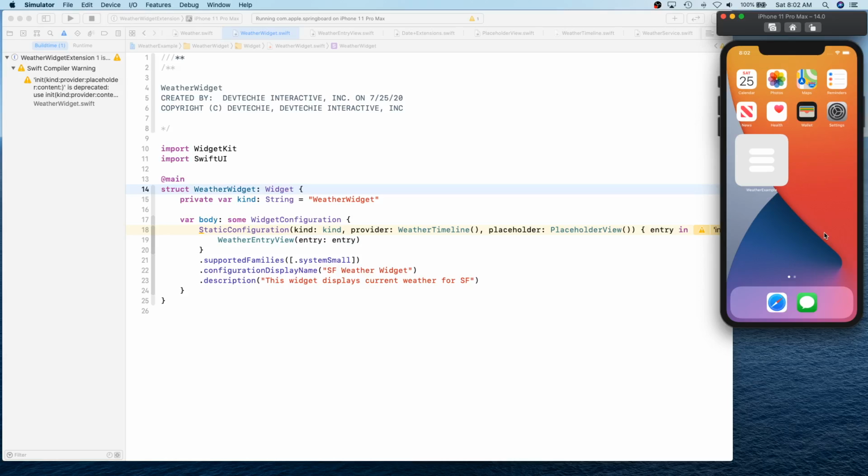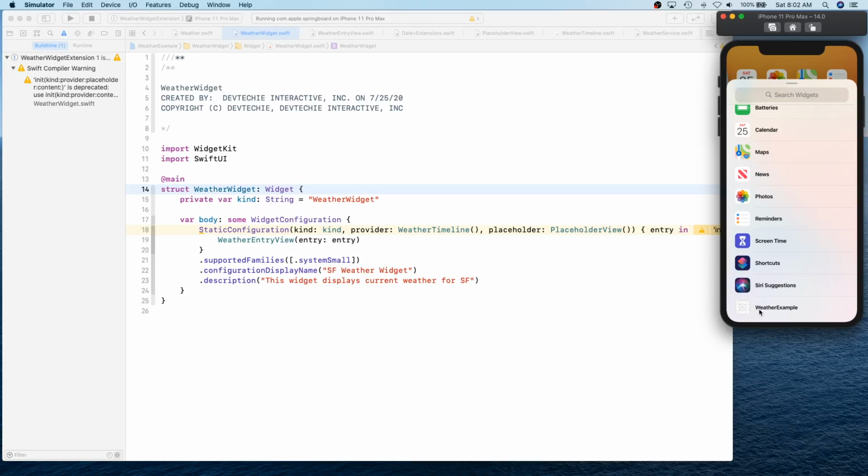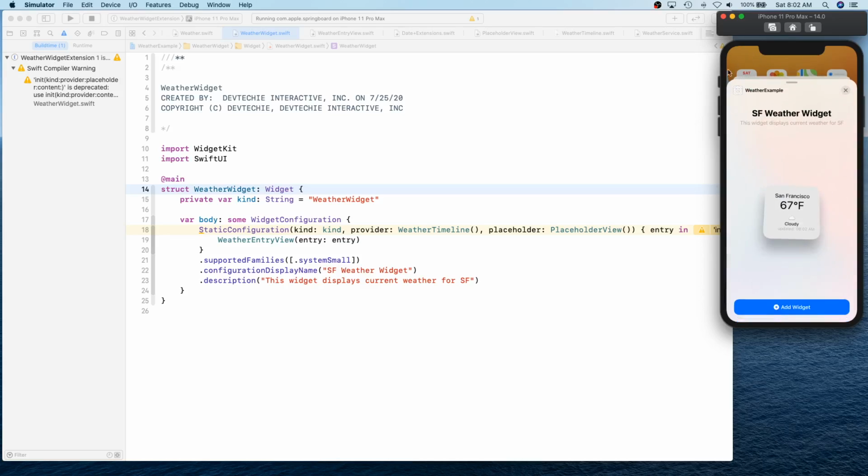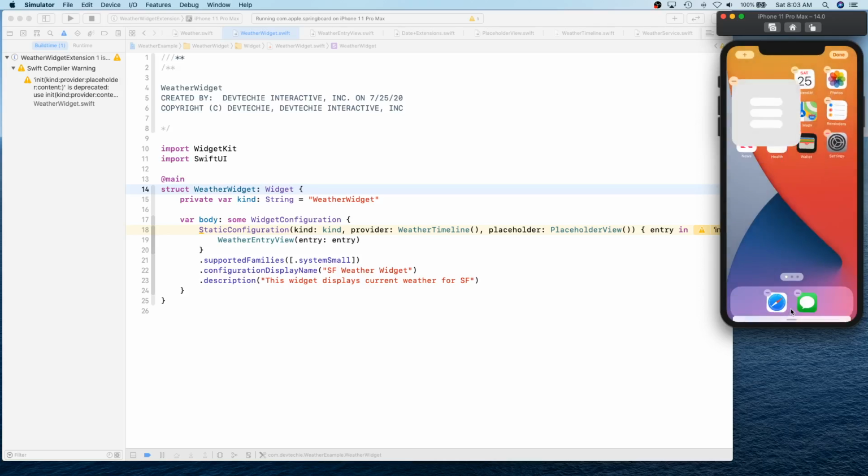Our weather data, I don't know if it's being downloaded, but let's see. Let me remove this and let me add a new widget. As you can see, weather widget, and there you go. This is what we show, SF weather widget. This is our name, and this is the description that we have. And if you notice, there's no other widget, so we cannot scroll anywhere, right? I'm trying to scroll, but I cannot scroll anywhere because there's only this kind of widget that's available. We only support that family.